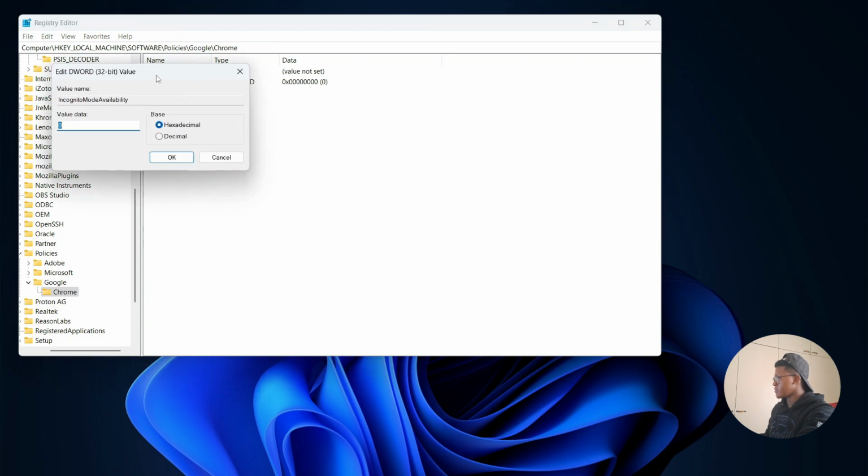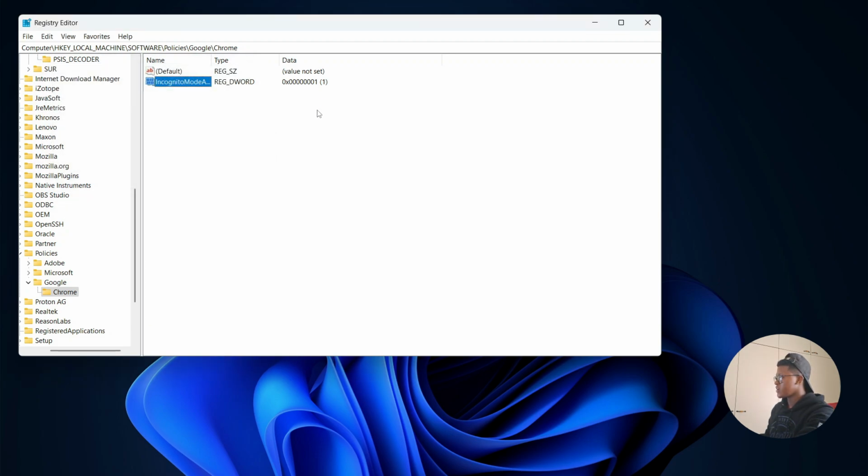So you're going to double click on it and you're going to change the value data to 1 and you're going to select OK. So once you're done, you're going to restart your computer. And then once you go into Chrome, you'll notice that the Incognito Mode feature will be completely disabled.